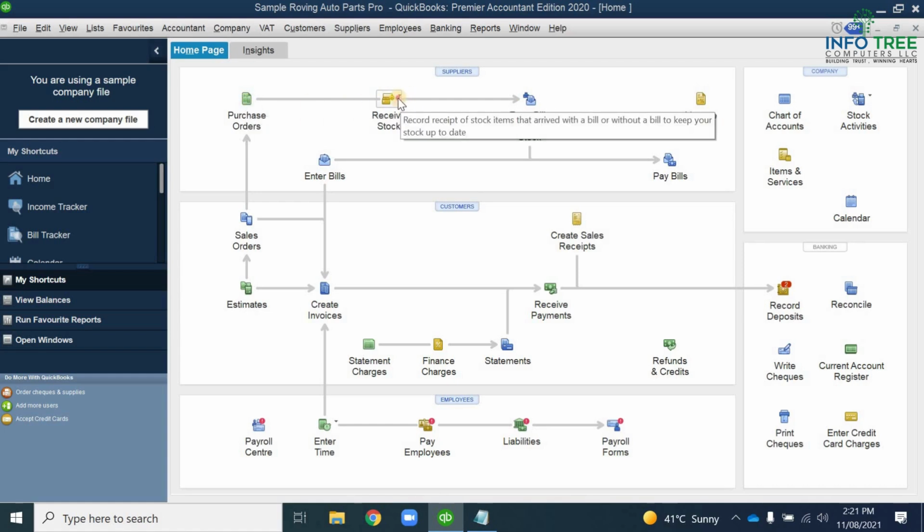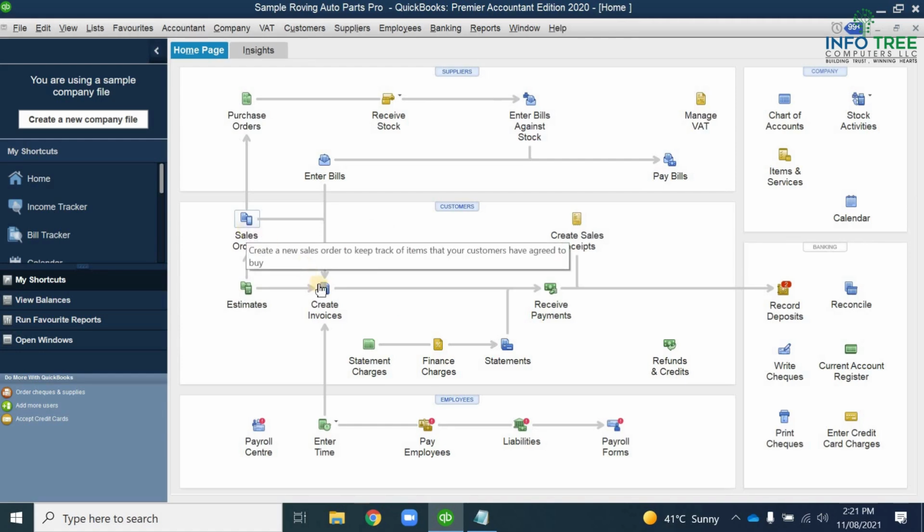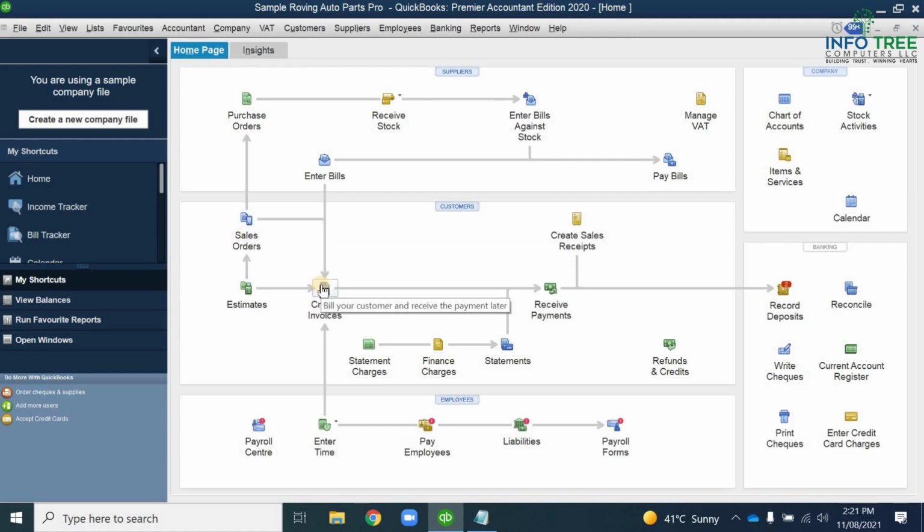Once you have the purchase order generated, you can receive the stock with bill or without bill, and you can enter the supplier bills later on, and you can pay the suppliers. And then the sales cycle, you have the quotations, then you can have the sales orders. You can convert those sales orders to invoices, and then you can receive the money from customers. It is not mandatory to start from a quote. You can always directly jump to the invoice. In case you don't want to maintain quotations here, you can directly create an invoice for a customer, and you can receive the money.